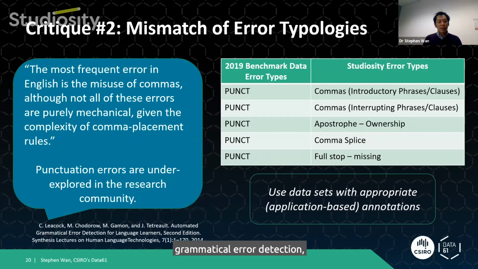If we're to look at grammatical error detection, then we need appropriate data. And this brings us to the second key limitation in creating benchmark data to date. And that is in choosing an appropriate typology for the error types. For English, Leacock and colleagues write that the most frequent error is the misuse of commas.